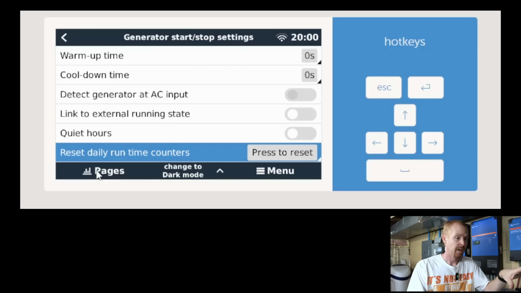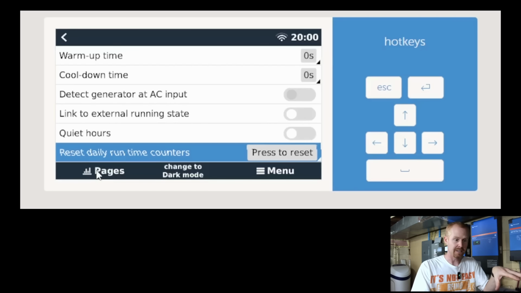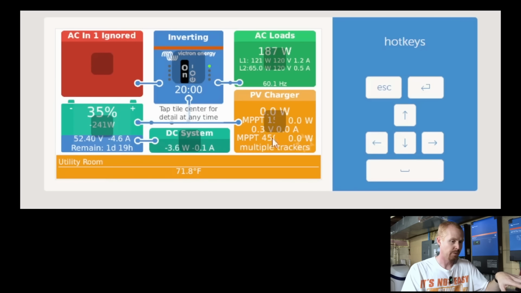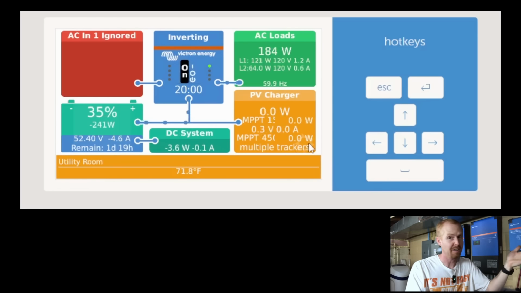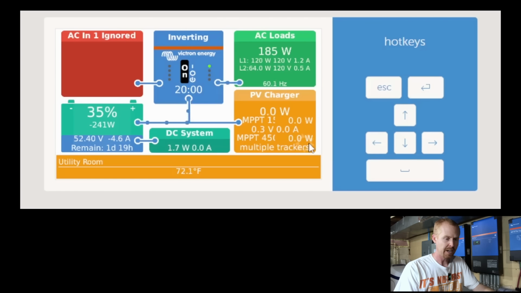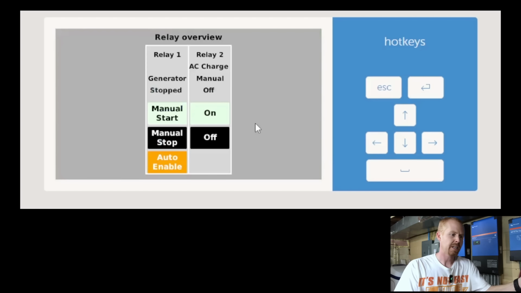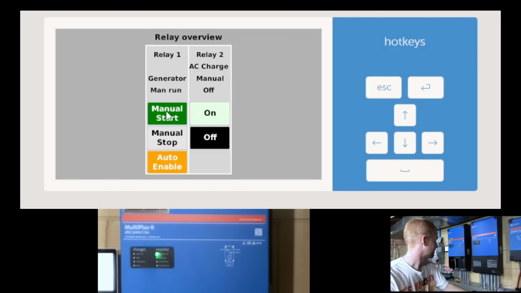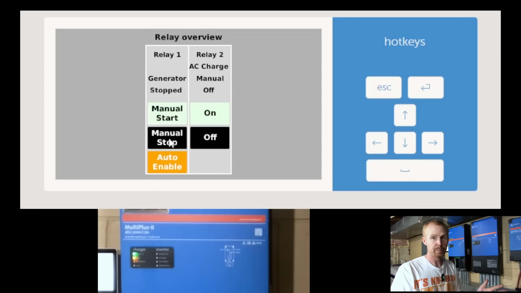The other nice thing about having the Cerbo maintain this is if we jump back over to this display, there's actually a handful of other nice things. We're going to come back to the main page. So we've got a relay overview here, manual start, manual stop. Auto enable is the auto start. So with one press of a button here, I can automatically make it switch over to grid. So if I hit manual start, and you heard the click, I click manual stop, and it just clicked back over.